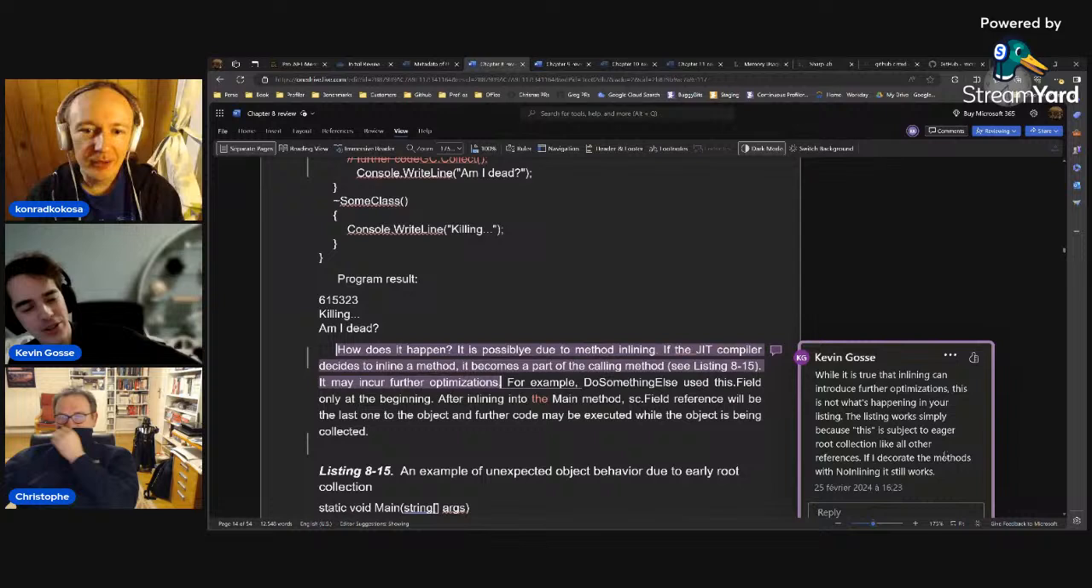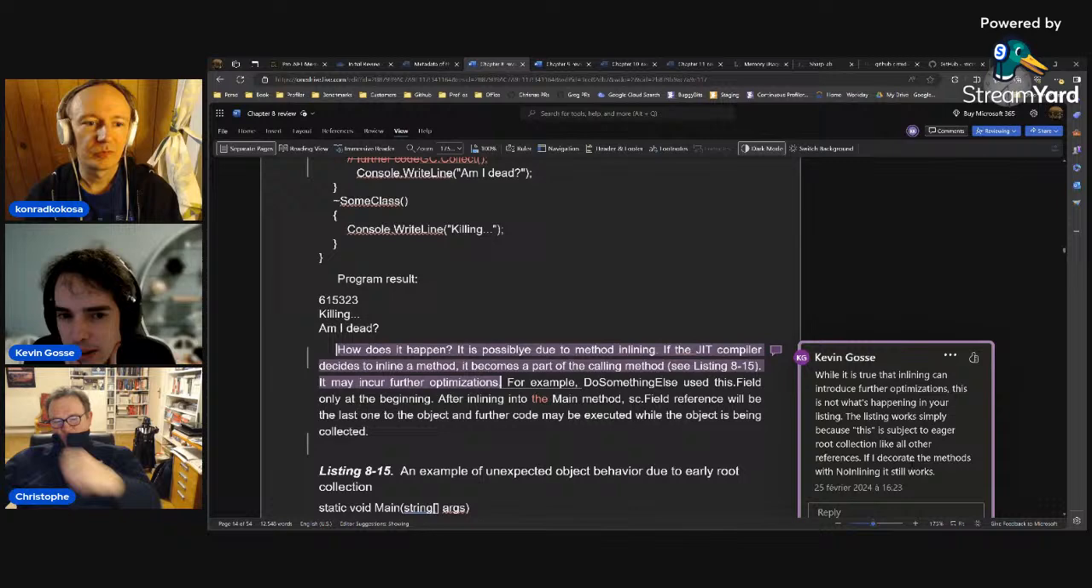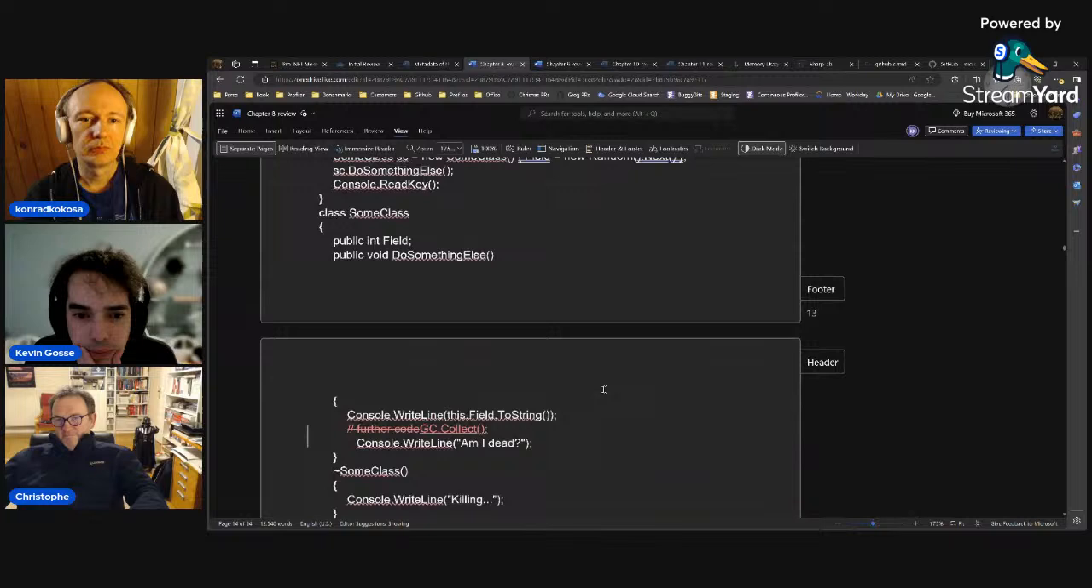But the inlining point is good, right? You thought that the problem was happening because of inlining. What sample is it? Well, it's the one where we add GC collect. Yeah, the object is collected before the end of the method. And in the explanation, you said that it's because it got inlined in the parents, which isn't true. It's just because eager collection also applies to this pointer.